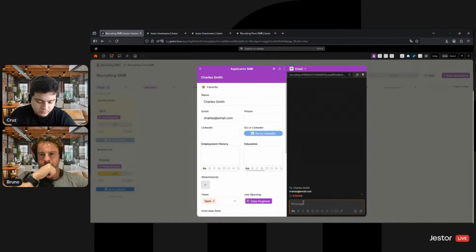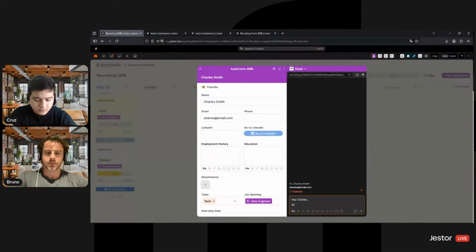So I could just go like, hey, Charles, would you be interested in chatting with us? And then if I send this message, Charles would get the email, and then you can keep talking to them and so on from within the card, right? So this is the kind of process where it makes sense to activate the email feature, right? So you can talk to the applicant and have this quick two-way communication from within the card itself.